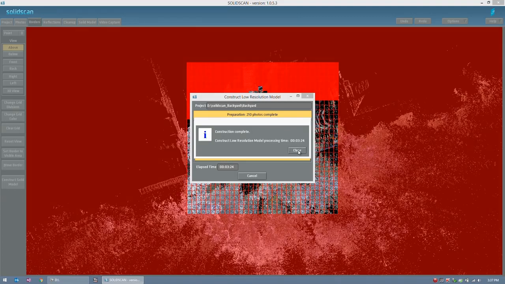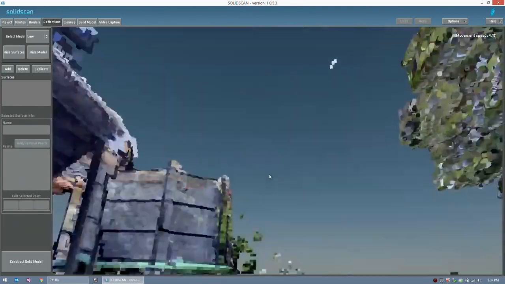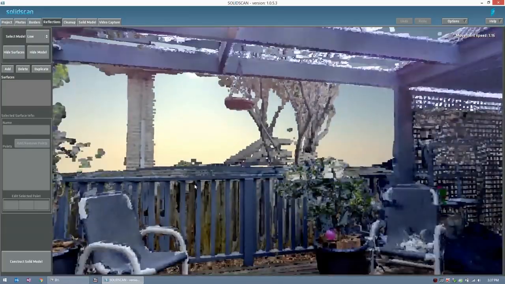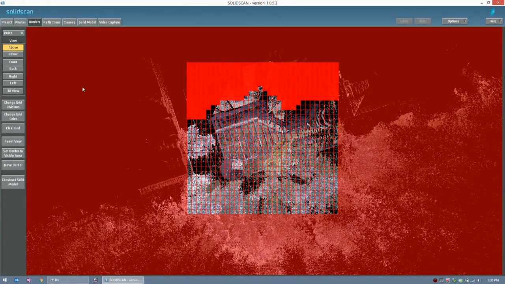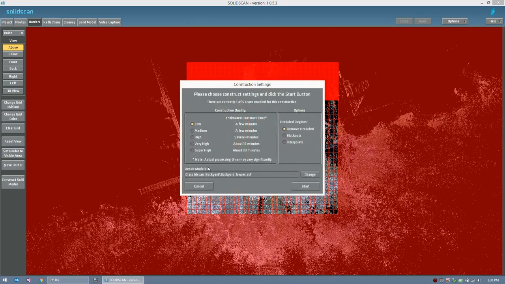So you see that took 3.5 minutes, where the last one took 35 minutes. And it's a lot cleaner now, so you can start to see the sky. And once you're happy with the borders, then that's when you start to make a very high or maybe super high model.